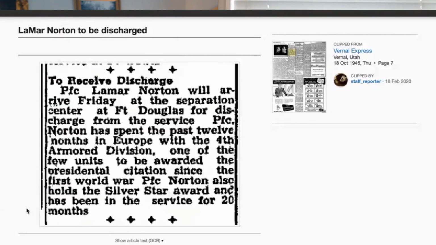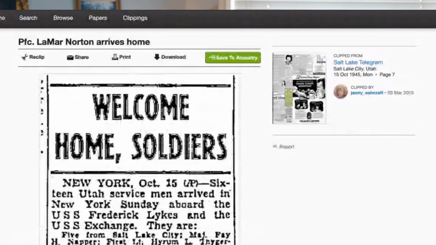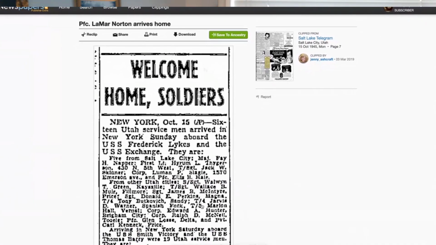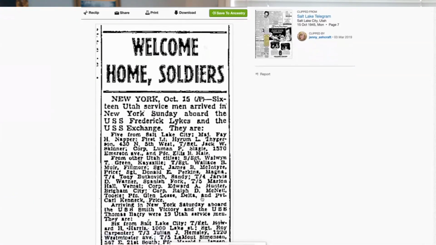Well, in 1945, Lamar came home, and I found this in a Salt Lake City paper, and it listed all of the Utah soldiers that were heading home.